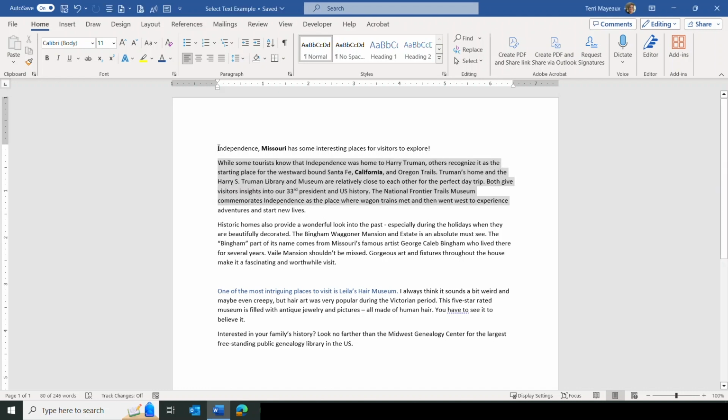Let me click at the beginning of our document here, because sometimes you're at the beginning of your document and you say, oh my goodness, I need to get down to the very end of the document. The easiest way to do that is to press Control and End, and it takes you down to the very end. Now, to get back to the beginning of the document, you press Control and Home, and it takes you to the beginning.